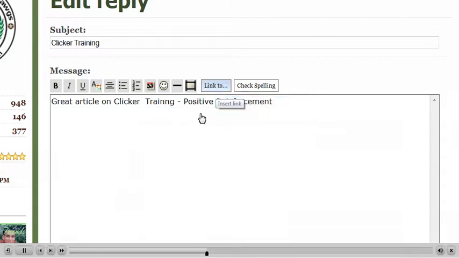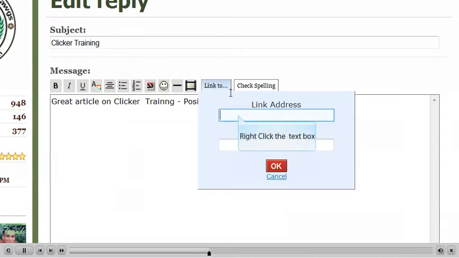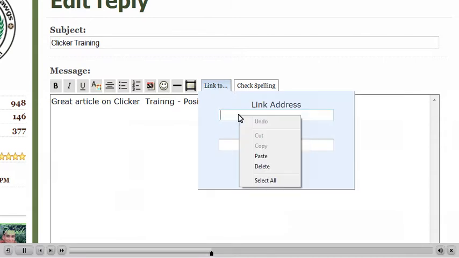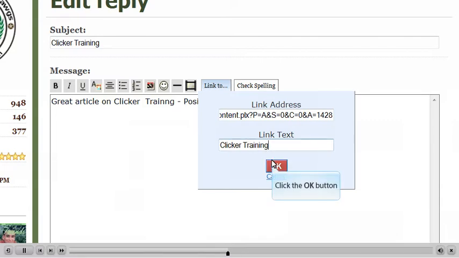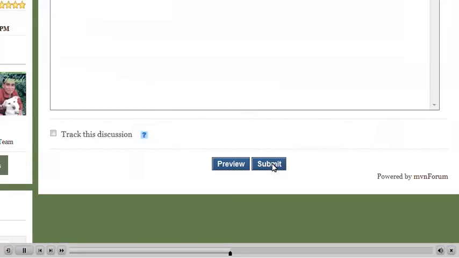And I'm going to click the link icon here. And in the link address, I'm going to right click and hit paste. And there's the web address again. And now this is going to be the text that I want to show in my message. And I'm going to call it clicker training. And OK.